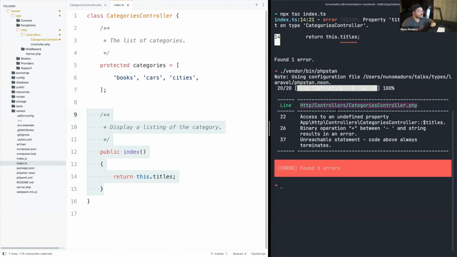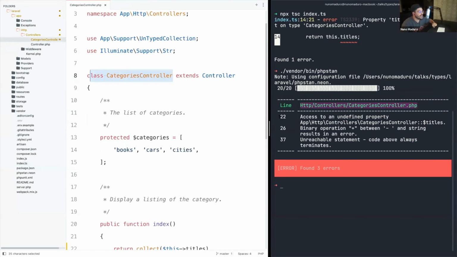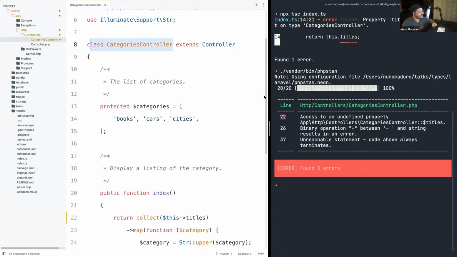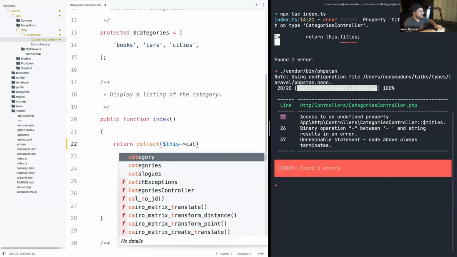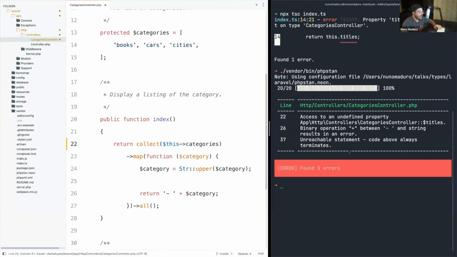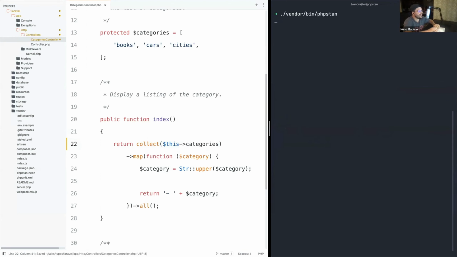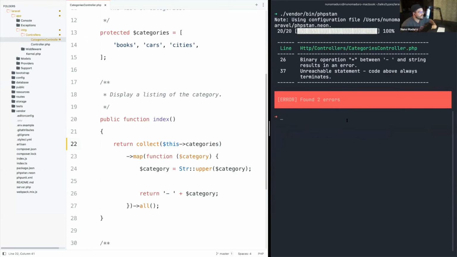So the first list of errors seems to be related to this categories controller, so I'm going to head over there. And on line 22, which I'm going to scroll down to see, I'm trying to access this undefined property with the name titles. And titles don't even exist, as we have seen before, so I'm going to replace this with categories. I'm going to clear my terminal and run PHP Stan once again. And we can quickly see that we have jumped from 3 errors to just 2.